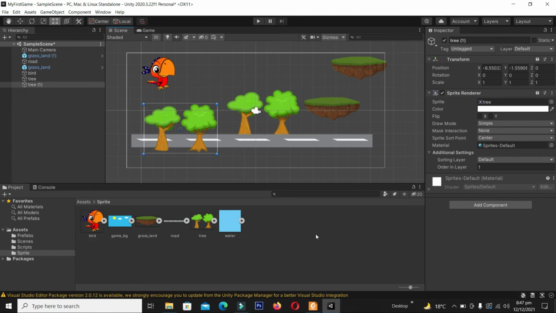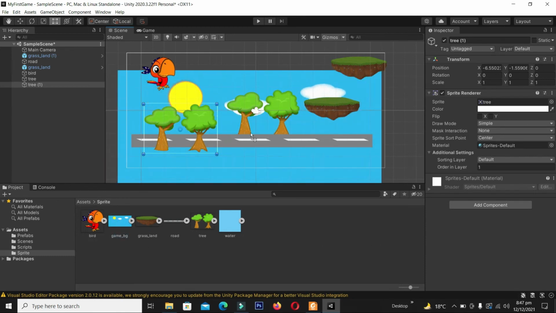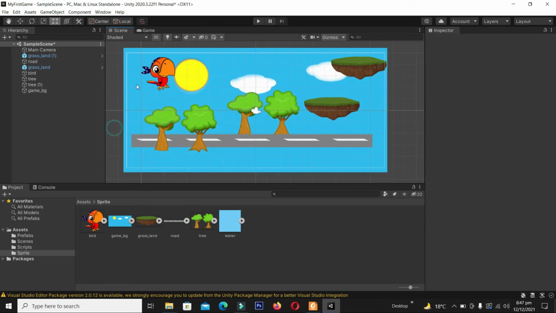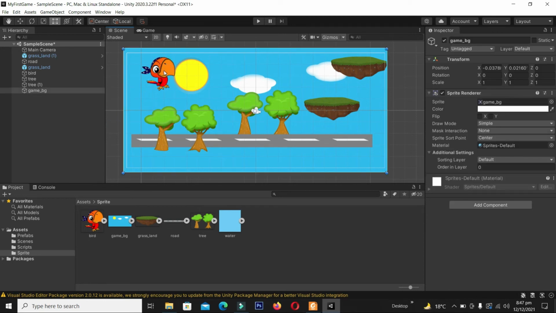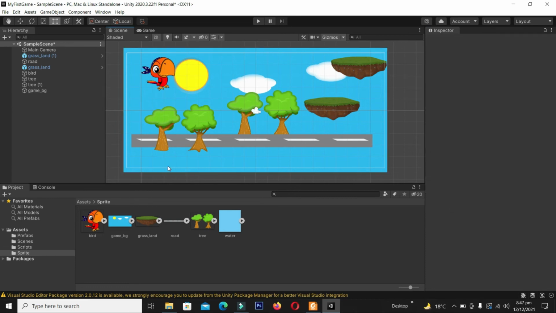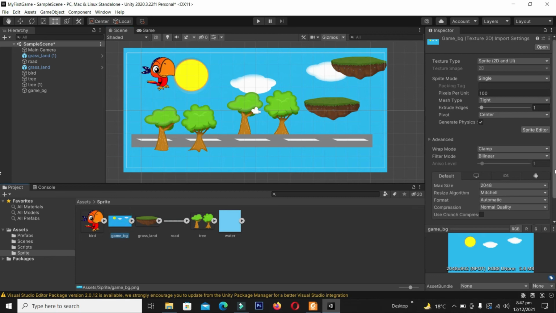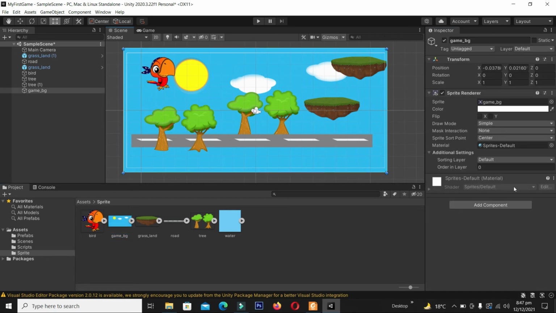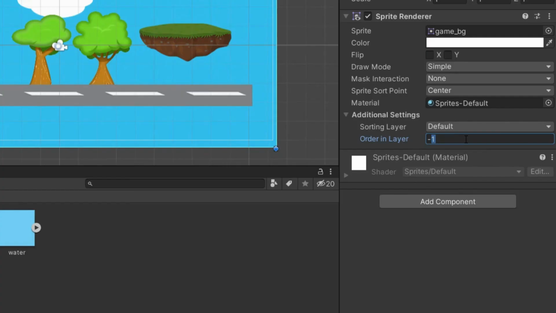So in the same way, let me add the game background. Simply drag the game background from here and place it here. So now if I'm going to select my character, it is not selecting because my character and my game background have the same order of layer. It is 0. Normally the game background should be the lowest order. It is recommended to give them the order in negative. So for best practice, I will give it the order of -1.